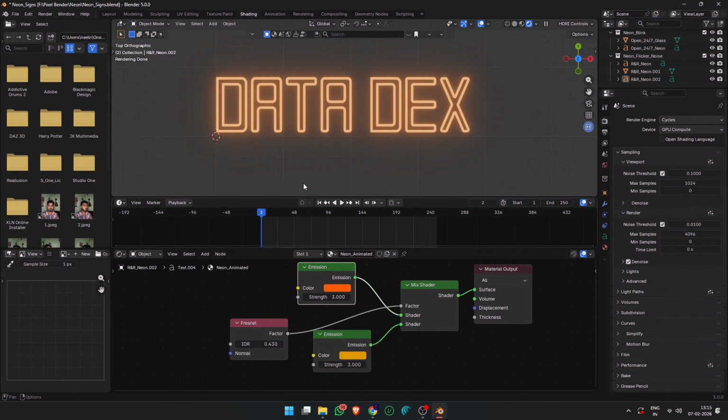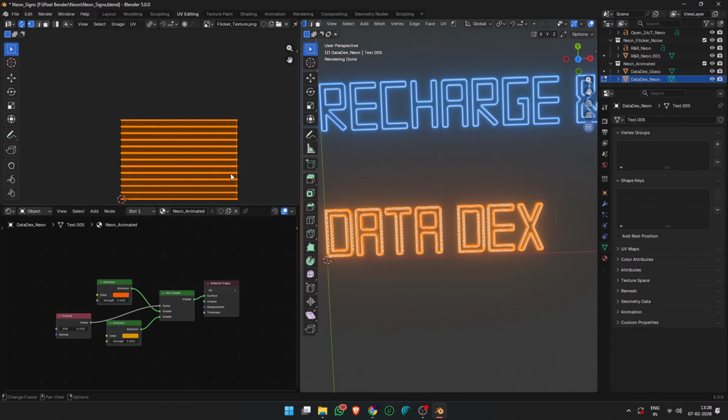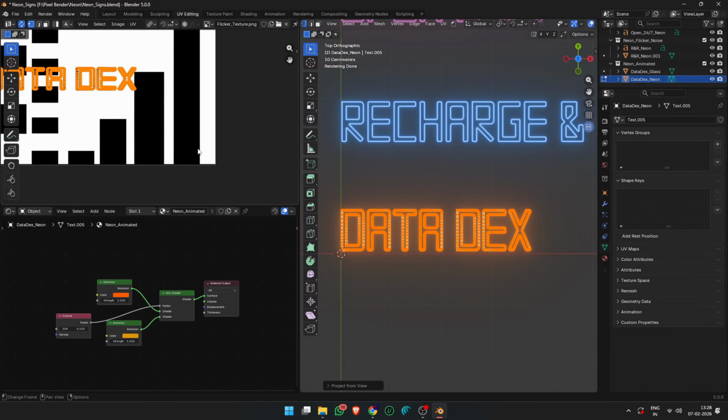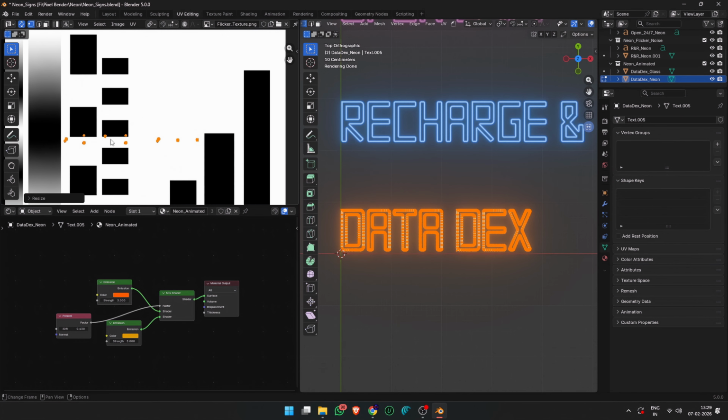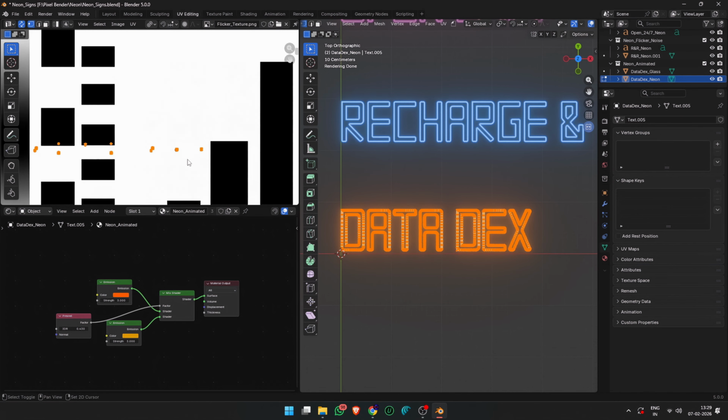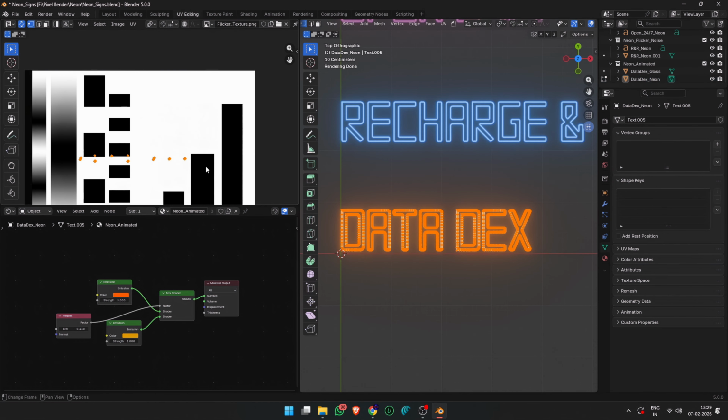This third technique is something I learned from Ian Hubert. You all know the Blender legend. He used a flicker control texture to control the emission strength of his neon signs. So I made a similar texture which I'll be including in the description below.